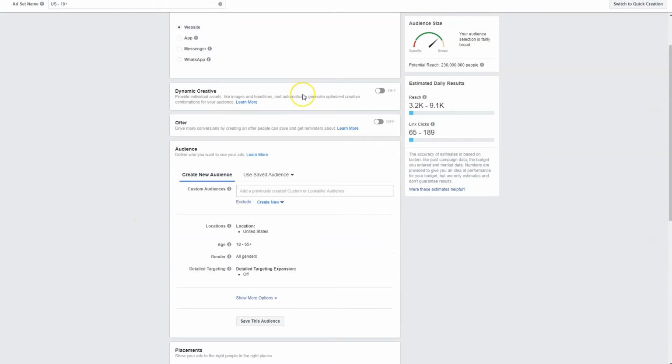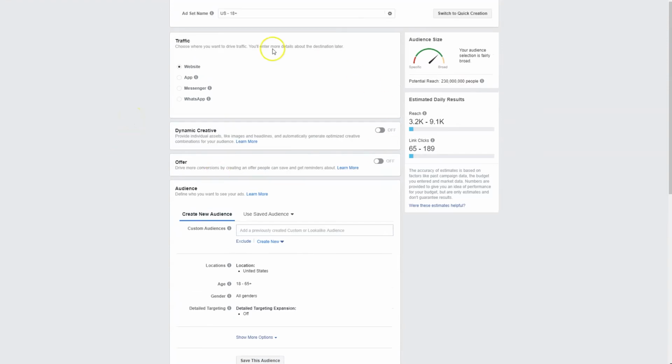Dynamic creative is a very cool new concept. It has to do with actually personalizing ads for people who are seeing them based on who they are. Skipped one here, traffic. Of course, we're just going for website traffic. We're not looking to do any of the cooler advanced stuff with WhatsApp, Messenger, or sending people to a mobile app or something like that.